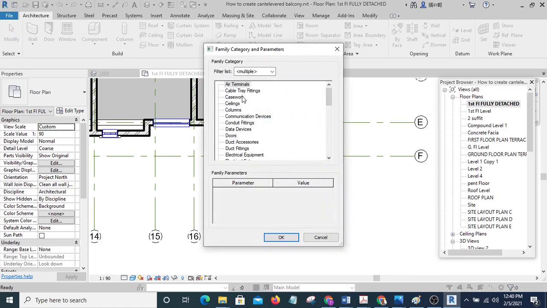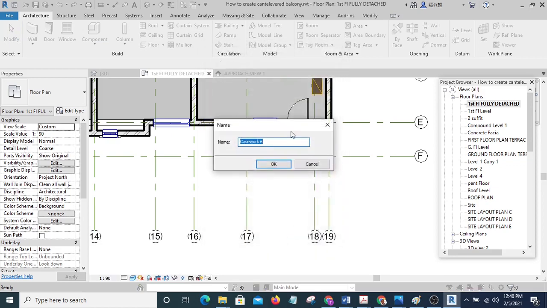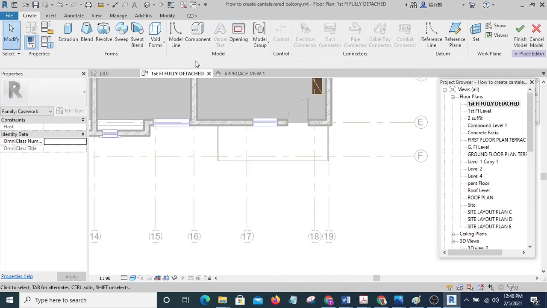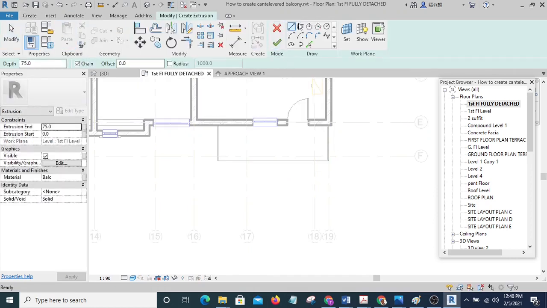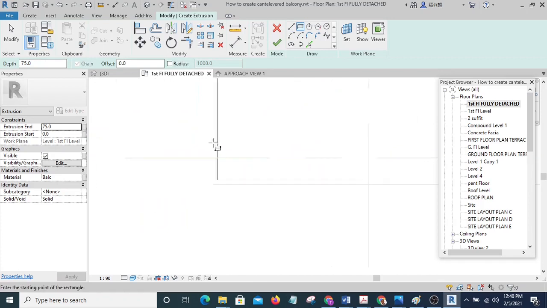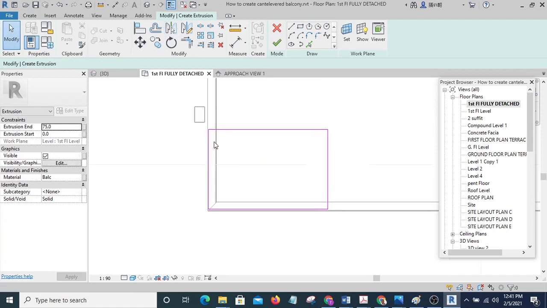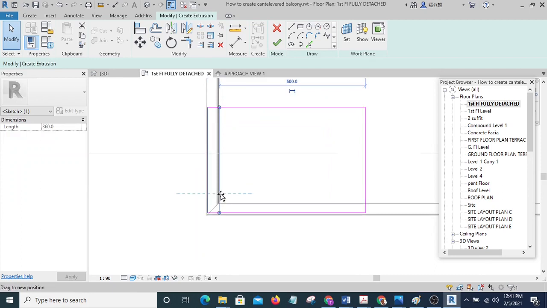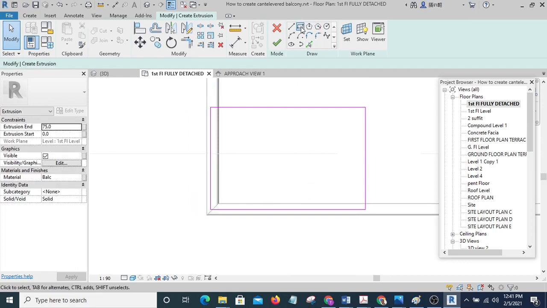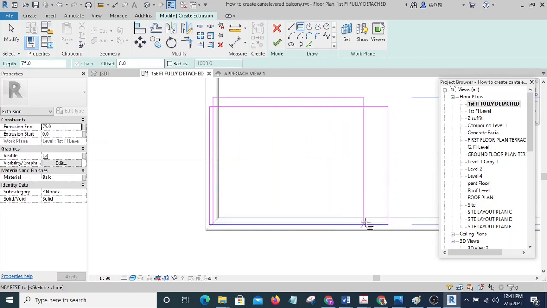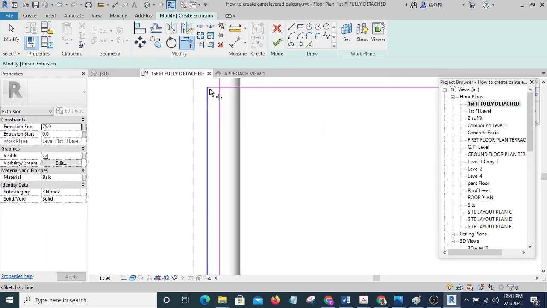Model in place. I'm going to select casework, then I'm going to hit OK. I'm going to hit OK again. Then I'm going to select extrusion. I'm going to pick a line, then I'm going to sketch. Now this line is too thick. I want to see what I'm doing so that I'll see more detail, so I'll turn off that thickness. Okay, then I'll select another one, then I'm going to use trim.